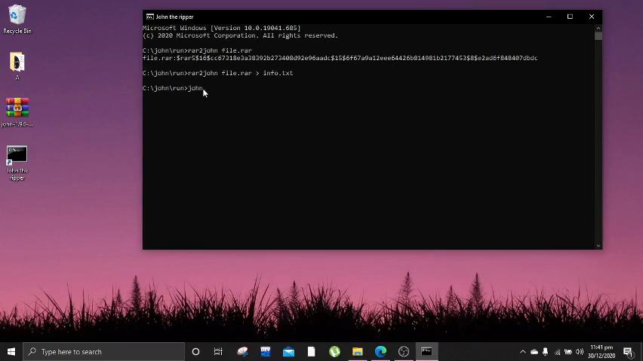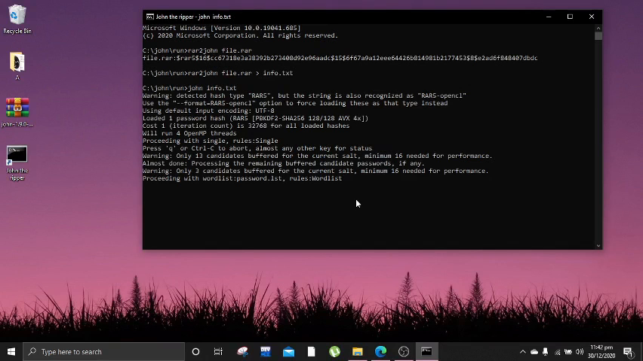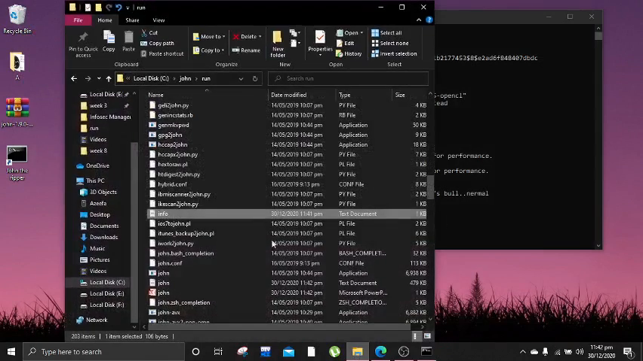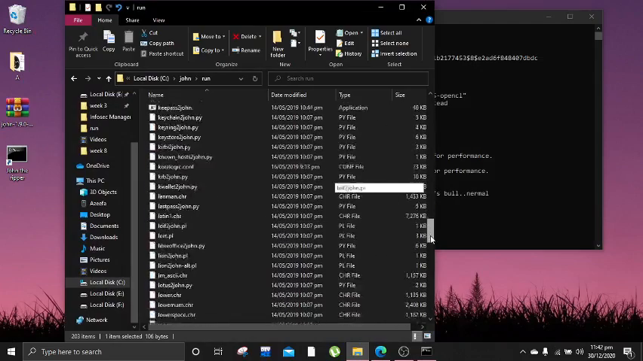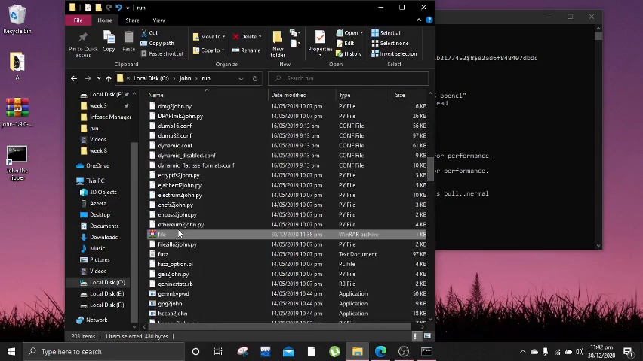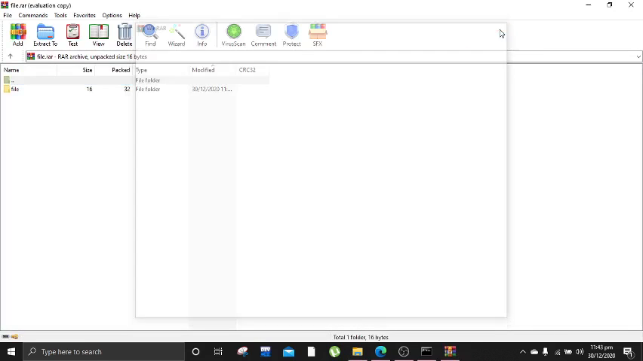Now we're going to run another command. So as you can see, this was the password KING, which I had kept for it. Wait a second. So we basically got access to the file.